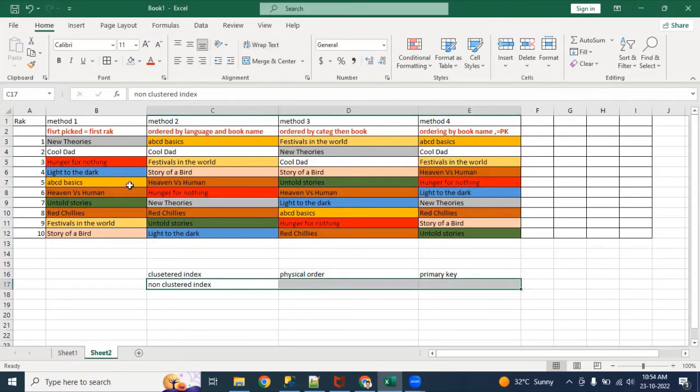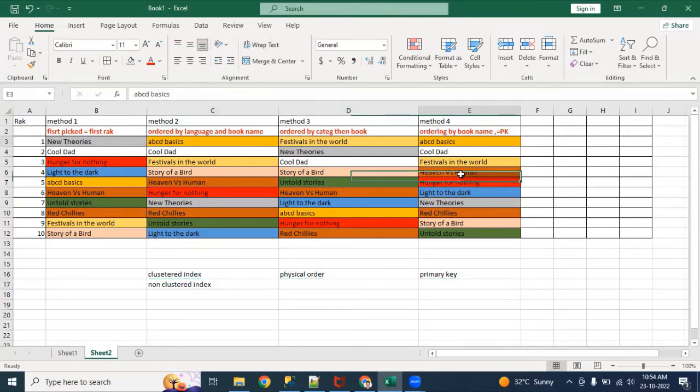See, for a library, people will come and ask you the book name directly, right? So we can directly pick from the primary key, right? That is the best way.